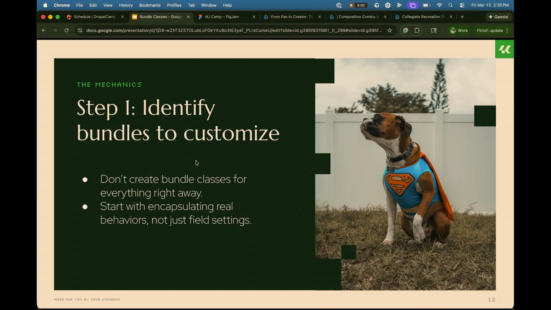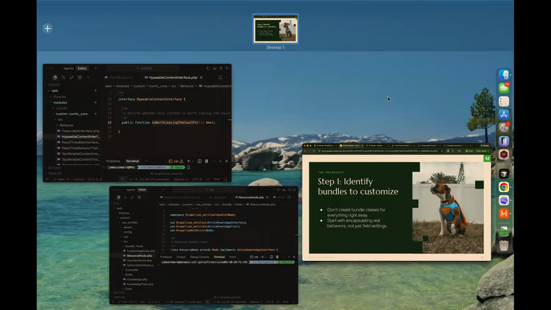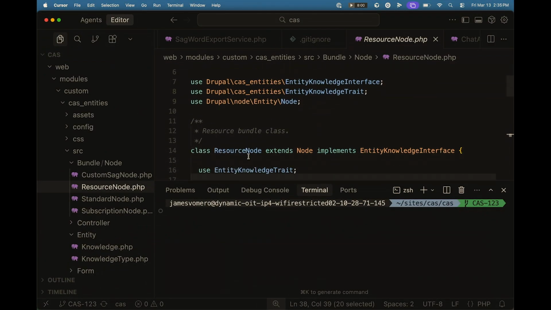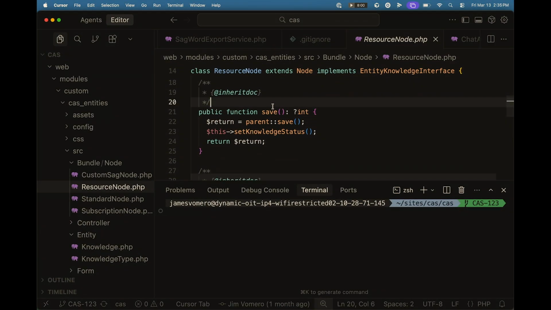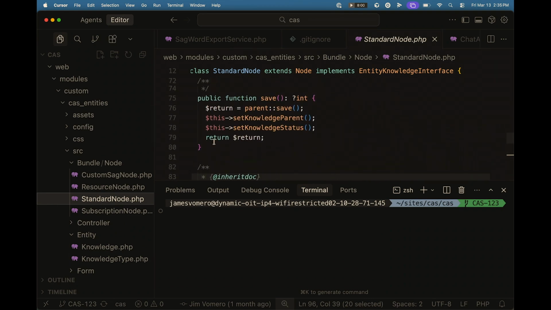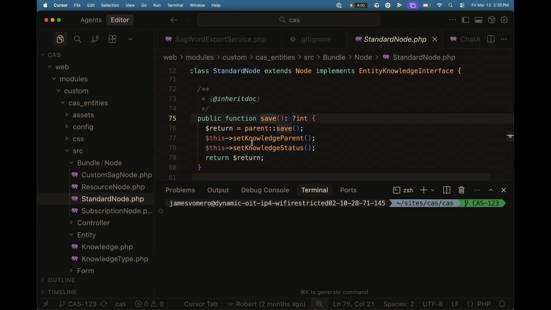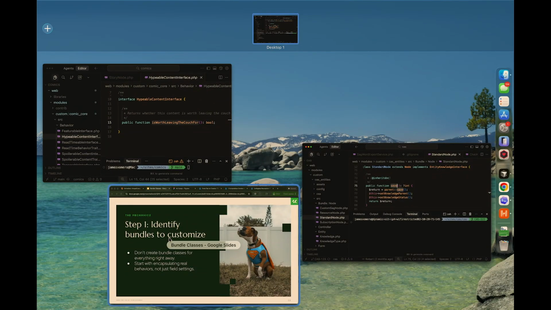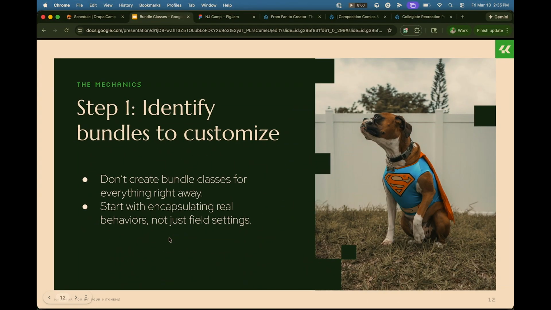I still have the save method that I can override. And in fact, I should have shown that off. In this resource node, I still have a save hook. And when you're saving a resource node, you're going to set the status. When you save a standard node, you're going to set the parent and then the status. So they have different save methods. So you can identify what needs to be in bundles so you can encapsulate it the right way.